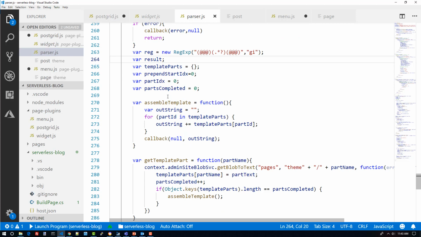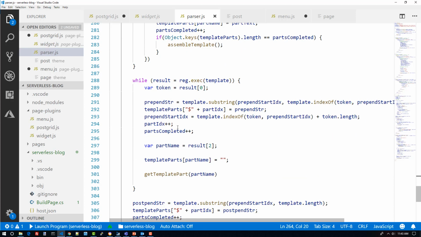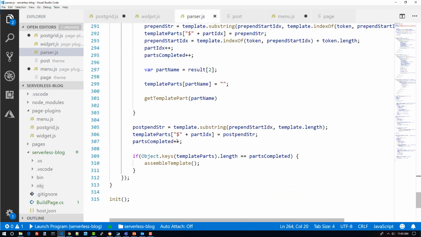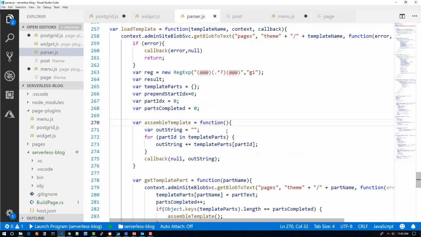It's loading those template parts into it, going out to blob storage, getting the pieces, then ultimately coming down here and assembling that into a given template. Once it gets all the parts into an object, it calls this assemble template, which is defined above. Go to type definition, and this just loops over the properties on that object called template parts right here, and assembles a string, and then calls the callback. So it's going out to blob storage, getting the root template, parsing it, then loading those other blobs and building a larger template out of them.